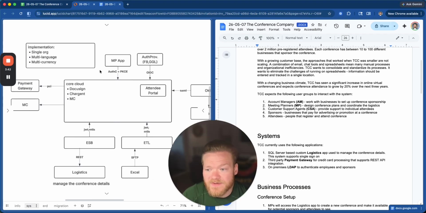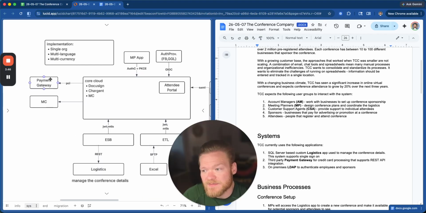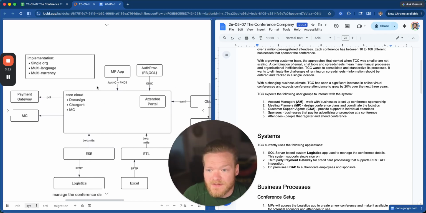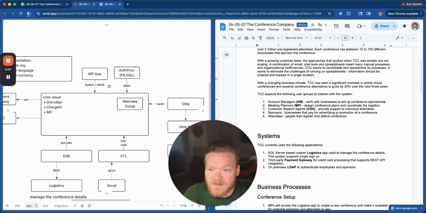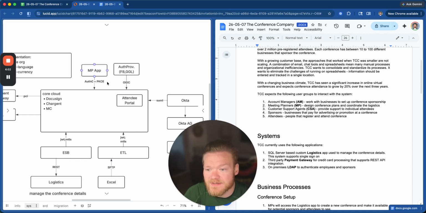The single org will have DocuSign for the e-signature capability. Chargent will be integrated with the existing payment gateway. And then we'll have Marketing Cloud for the SMS and email outreach. We'll have the internal user authenticate using SAML via Okta. Okta will then federate identities from the Active Directory ID store. The external users will be able to access the attendee portal.